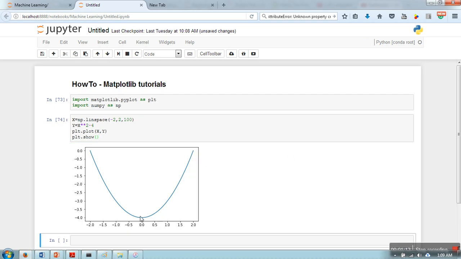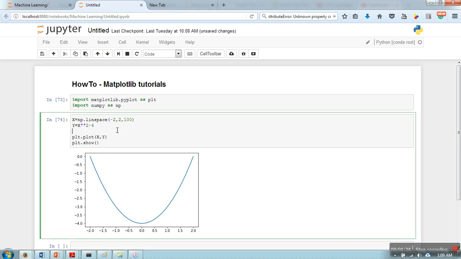So this is the value. Now the thing is that I want to highlight this point, that at this point this is having the minimum value. So how can we do that? We need to use the function annotate, what you want to write. So let's say I want to write minimum value.